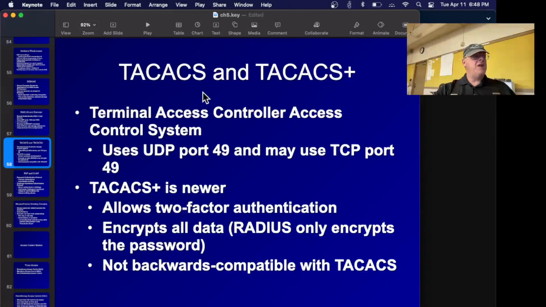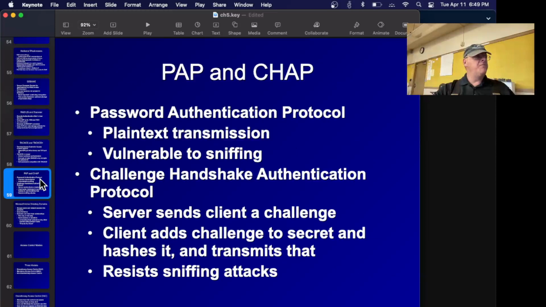TACACS was a Cisco proprietary one, I think, and TACACS+ is an improvement of it. This is another competitor that does the same thing, encrypting all the data, whereas RADIUS only encrypted the passwords and so on. Just another way to make a AAA server for authentication.